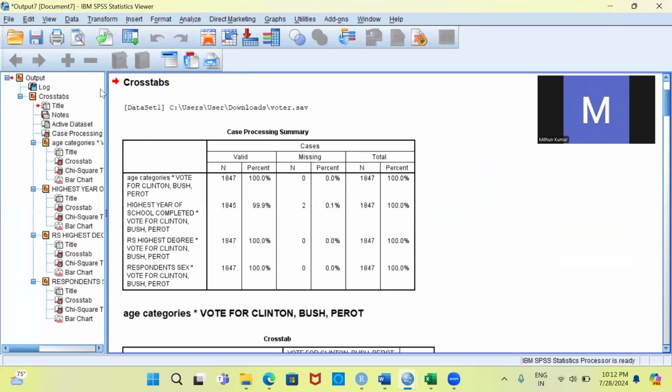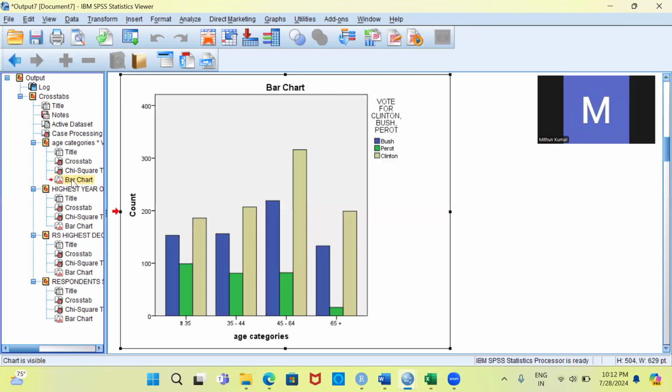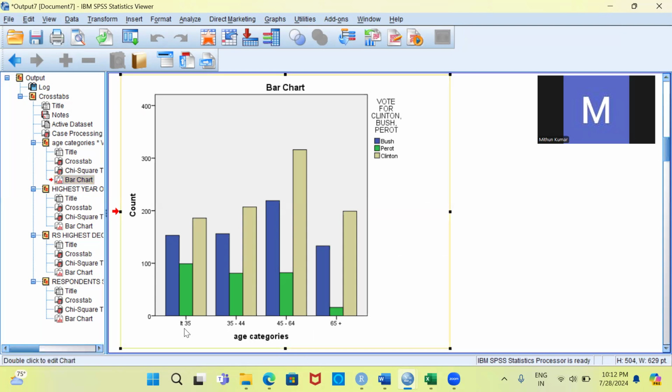What you're seeing now is the output window in which SPSS generates the different output. Let me draw your attention to the bar chart. Now, this bar chart is one of the 4 bar charts that SPSS has generated. Along the x-axis, you can see age category and the 4 different age categories here. That is less than 35, 35 to 44, 45 to 64, and 65 plus.